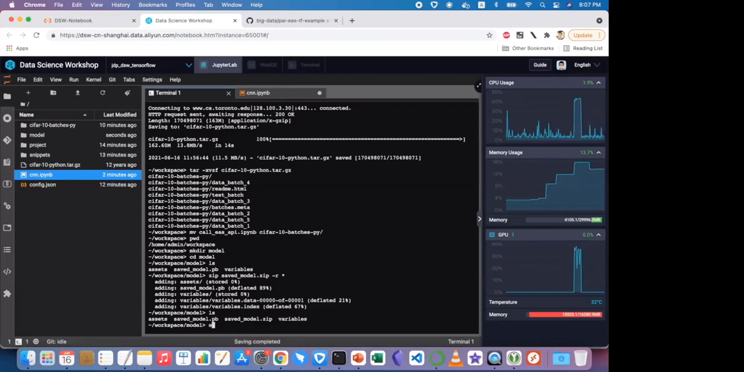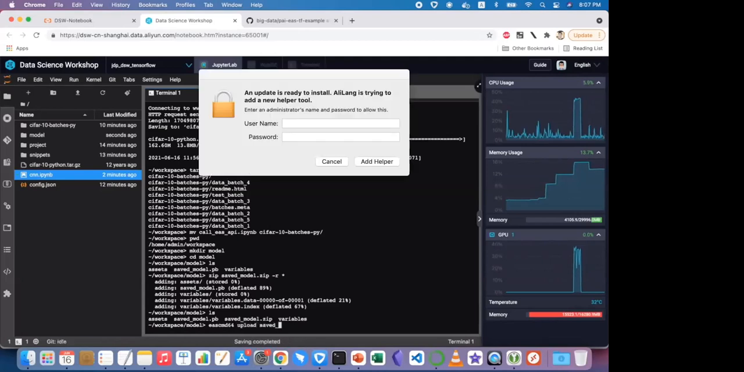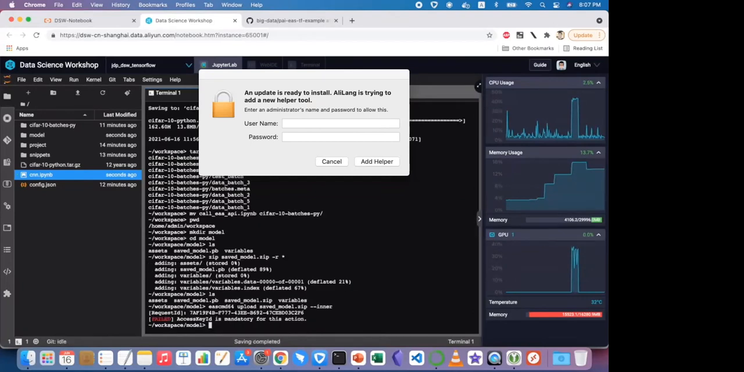So to do that, I will do EAS command 64, and I'll do upload savedmodel.zip, and then I add this -inner flag. That is something you use when you're running the EAS command from inside Data Science Workshop, from inside DSW, to indicate to the EAS command that it can upload files over the private Alibaba Cloud network, because DSW lives inside that private network. If you were running the upload command from your own local computer, you would not include that flag. You would leave that out. But I'll use it, -inner.